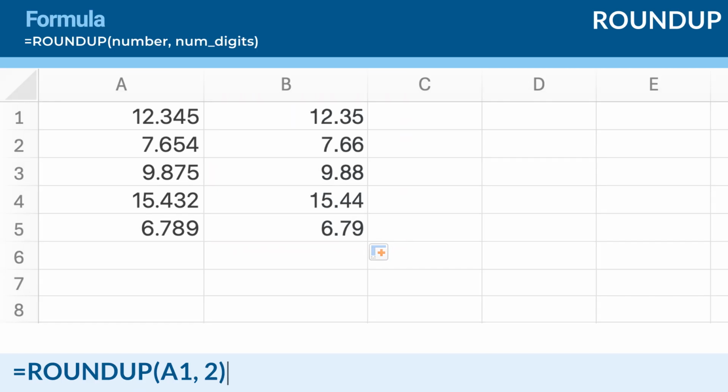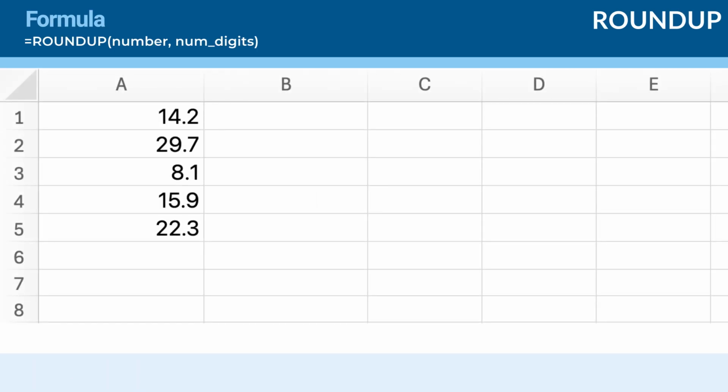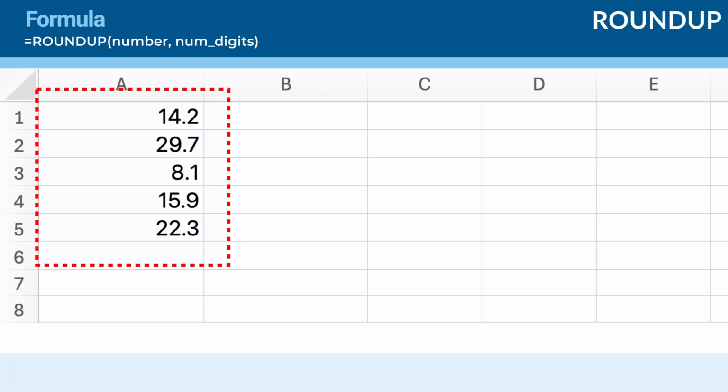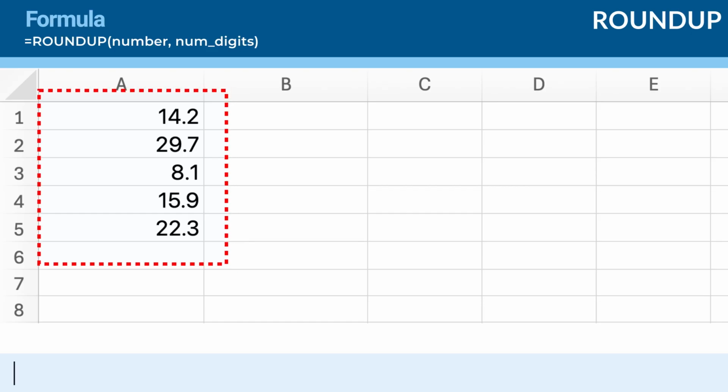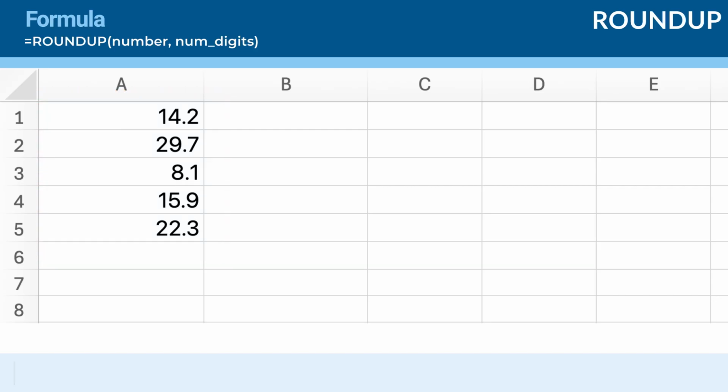Now, let's consider a scenario where you want to round up a list of sales quantities to the nearest whole number. This is useful when you want to ensure inventory planning covers any possible shortfall. Enter the quantities in cells A1 to A5. These quantities are currently displayed with decimal points, but you want to round them up to the nearest whole number to ensure there's enough inventory.